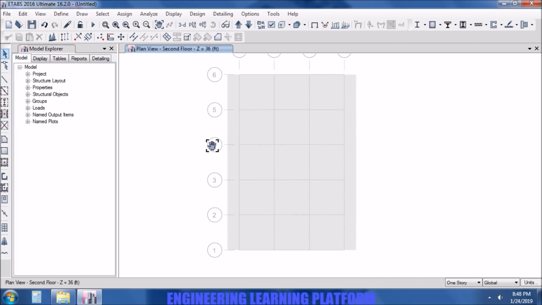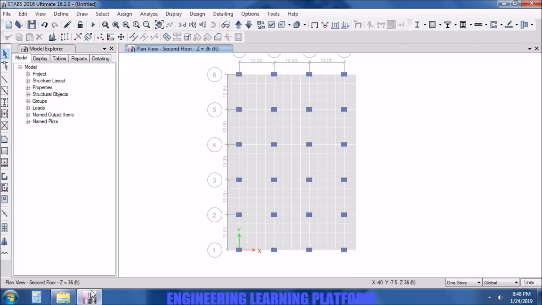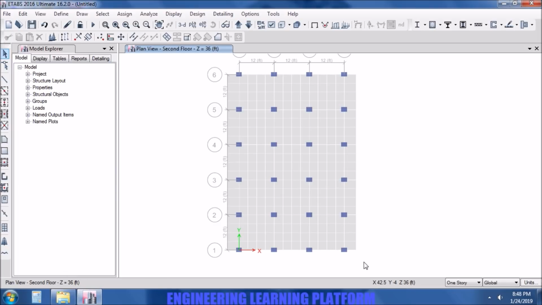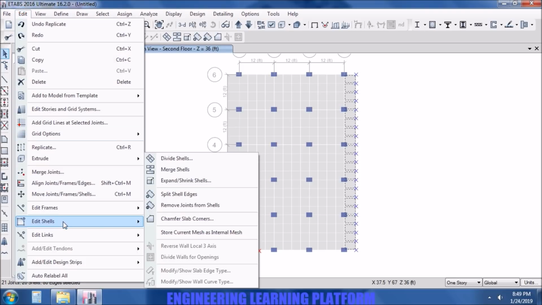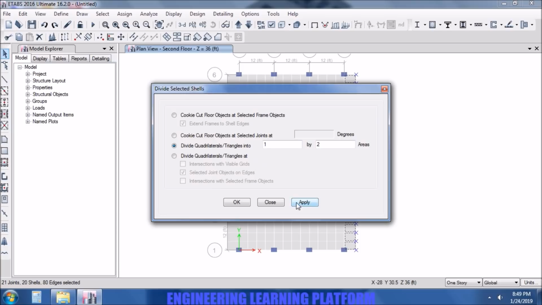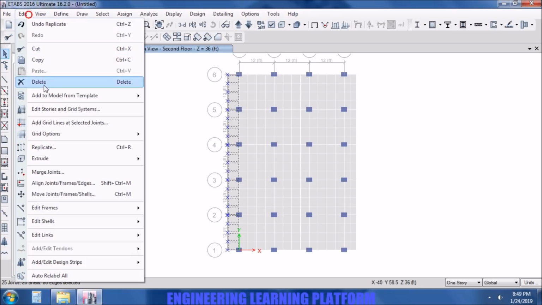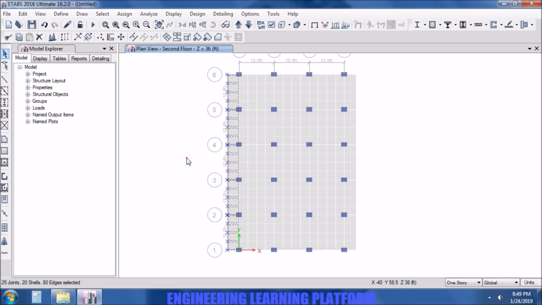Apply. Now select the cantilever part, which is of 4 feet and shall be meshed in 2 areas at least in X direction. Press OK. Now go for the other side.